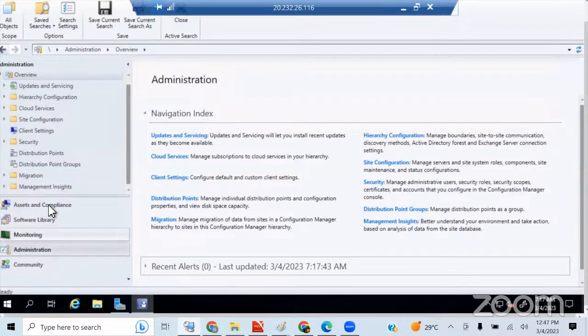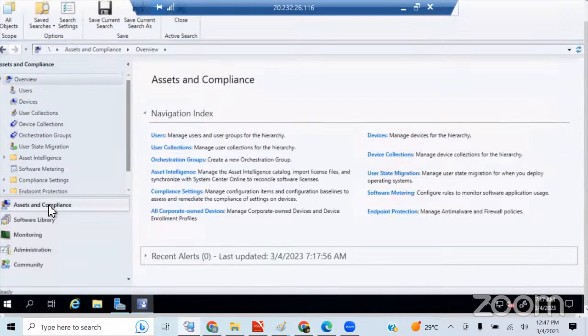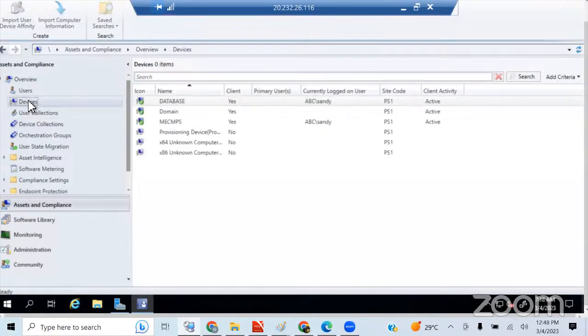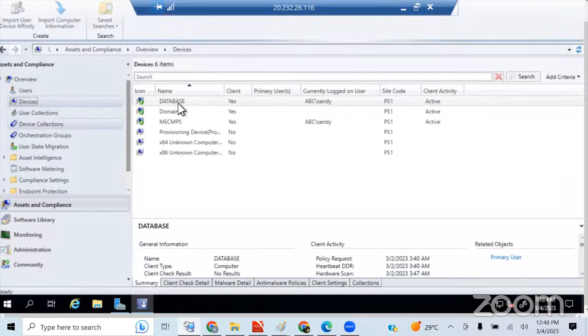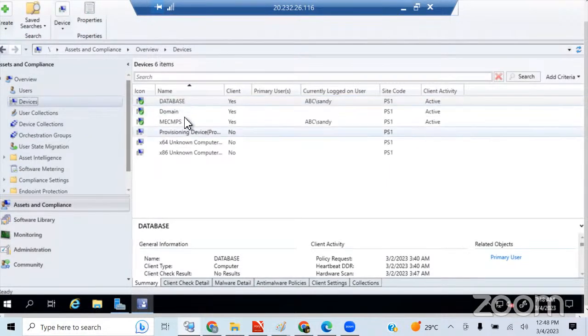And then if you go to asset and compliance, you will get the information of assets and devices, right? So you can just select devices. For now, you can see these three machines are running in my environment. For me it is three only, but in a production environment, this can be thousands, right? And if there is a blue tick, it means the machine is totally compliant and it is communicating with my SCCM server.